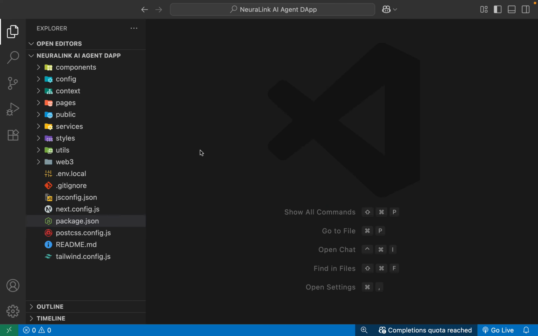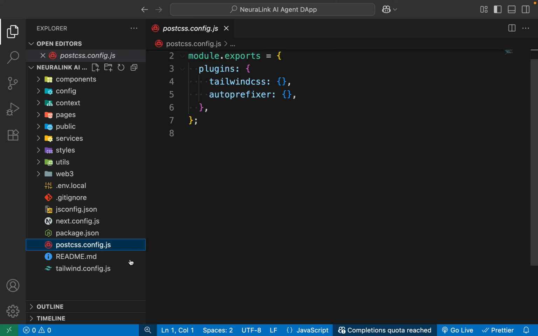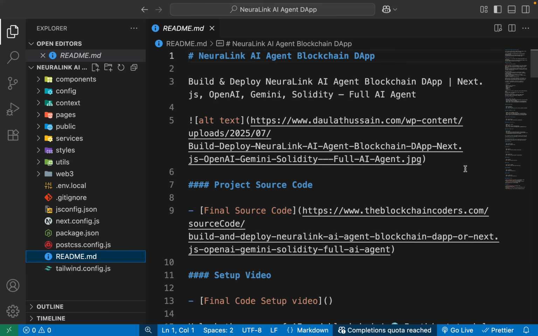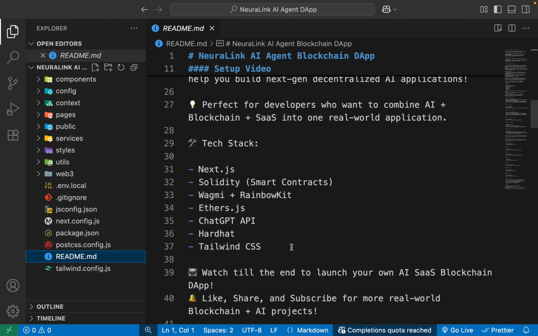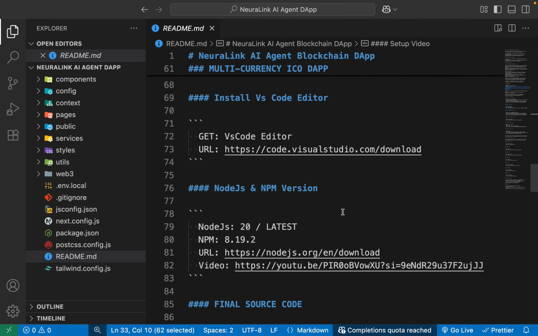So close this one, come back to the CSS, just keep it as it is, come back to the readme file. There you will find all the important details about this particular project. So the name, the images, and you will find all the details about the technology which we are utilizing, all the things which you can check.